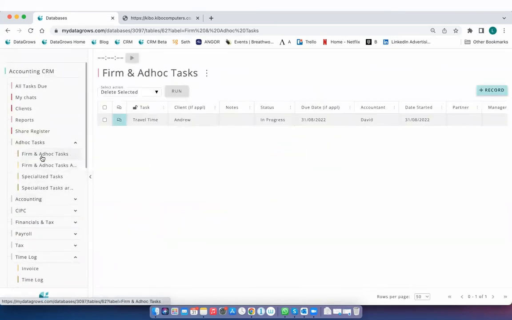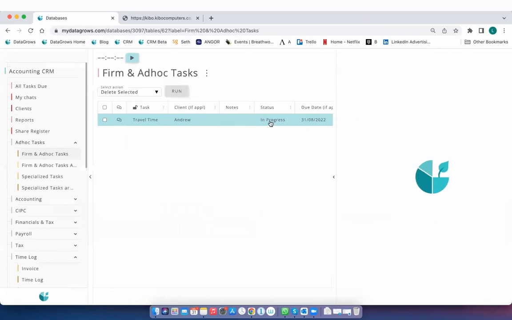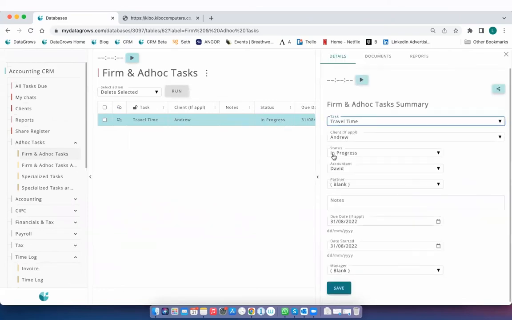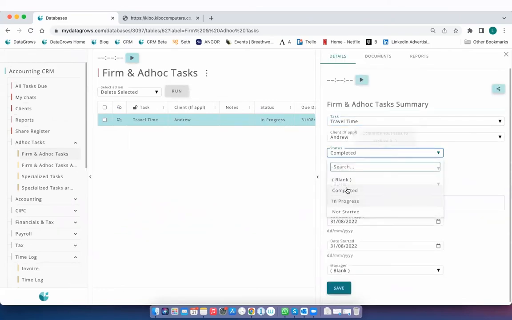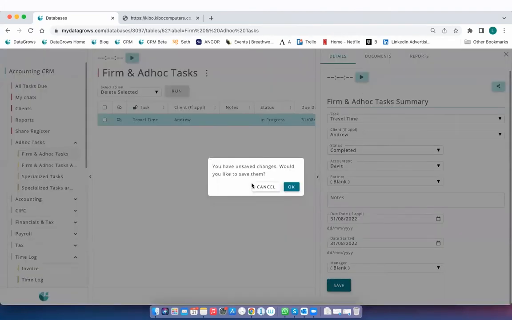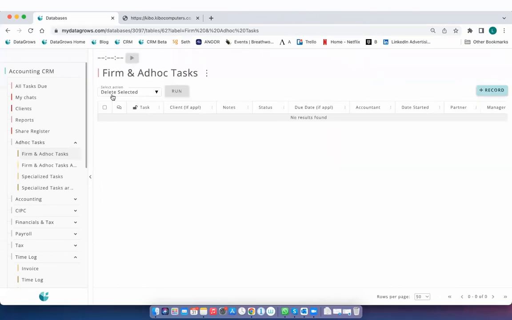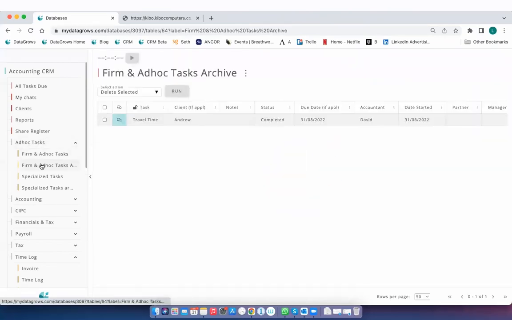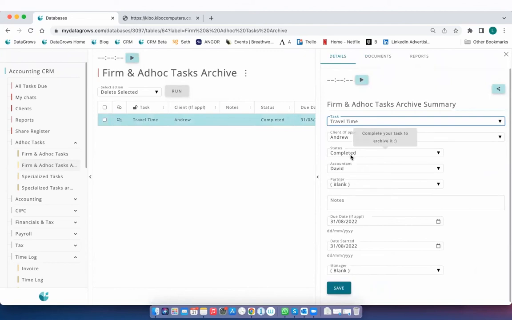Okay, once you're done with the task, select it and then change the status from in progress to complete. That task will then, now my entire share bar here is in the way. But once you change the status, it will vanish from firm and ad hoc tasks to the archive table. If you want to get it back, you can just change the status to in progress again, and it'll hop to the main table.